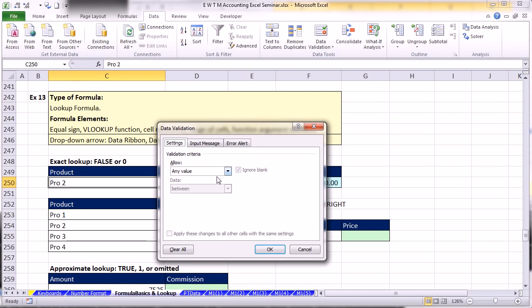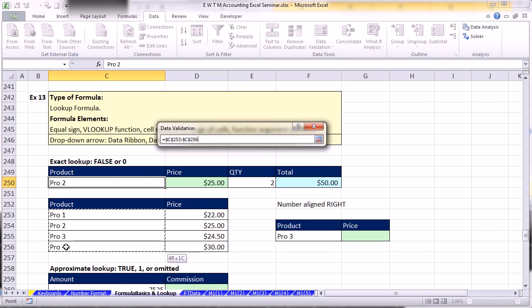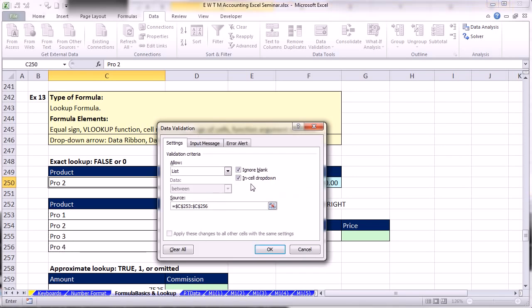Now the default is allow any value. We don't want to allow any value. We want a list. Now there's a bunch of other cool things that data validation can do, but in this case we want a list. There's the source. We simply click in this text box and then highlight our range. Now notice there's an in-cell dropdown. That'll be awesome and convenient.